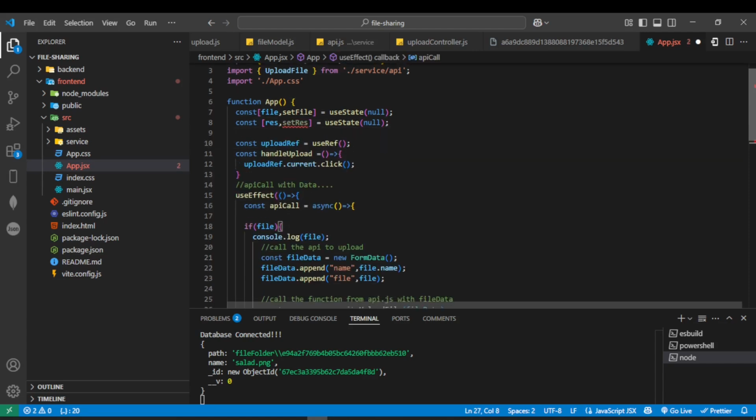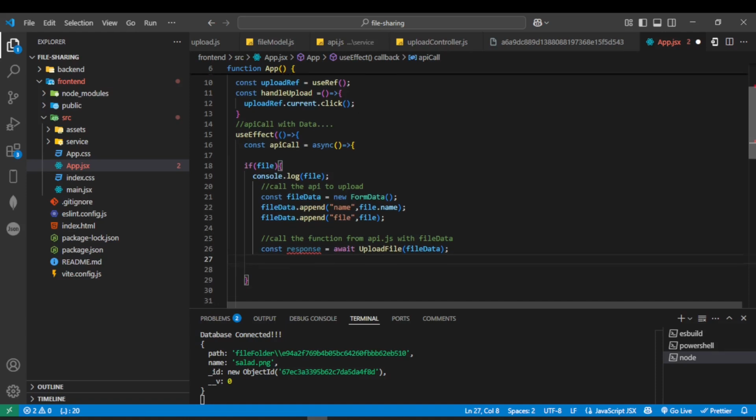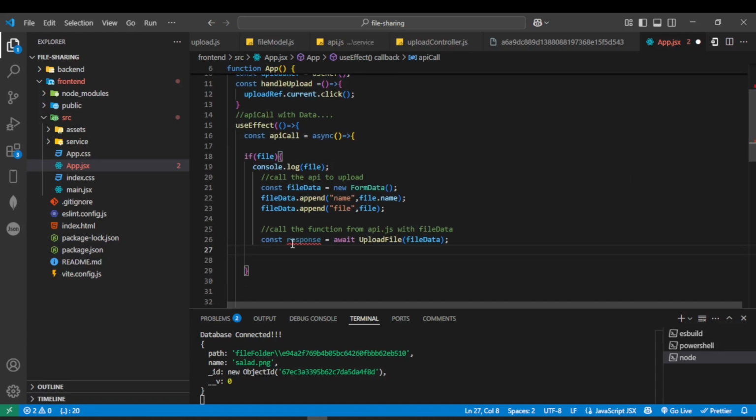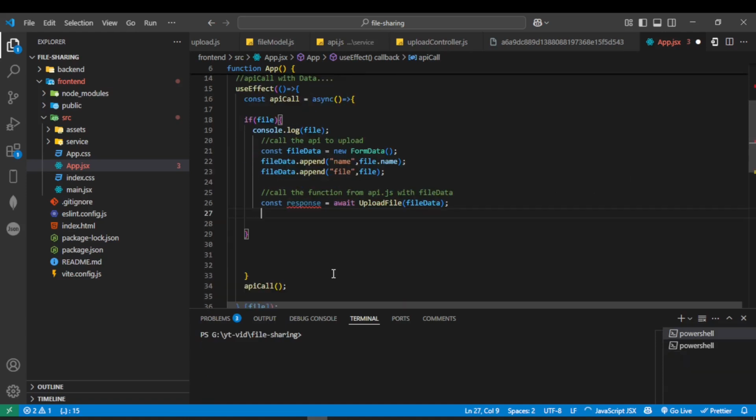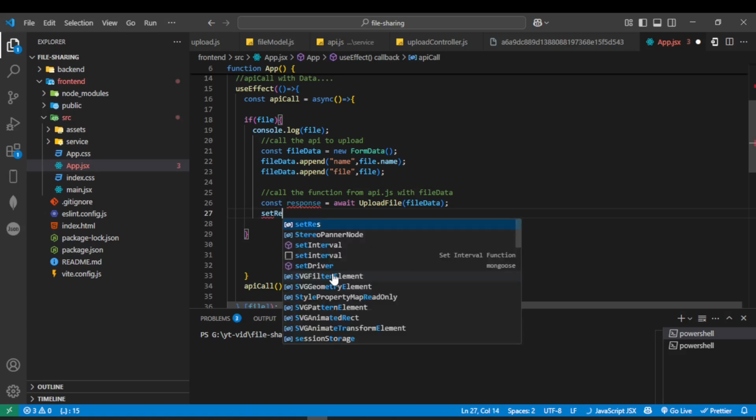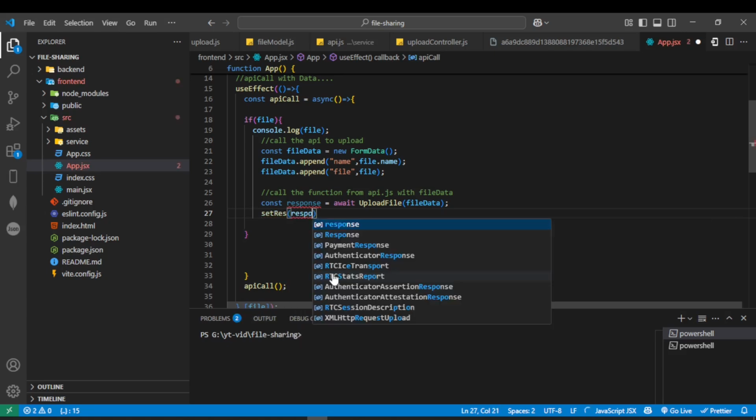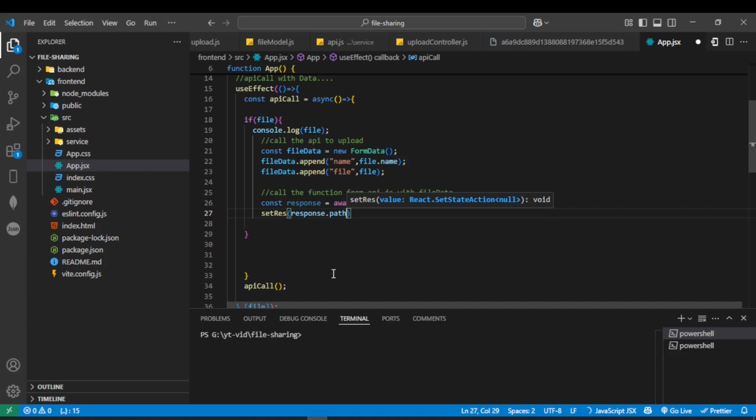Whenever the user uploads a file, we will update the state with the file path. So here write setRes and inside it pass response.path. This means as soon as the backend responds, the file path will be stored in res.